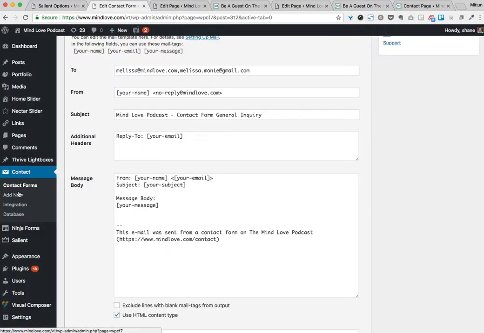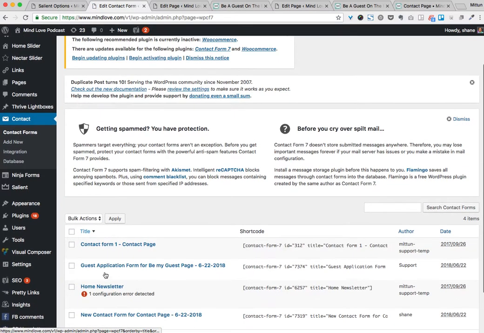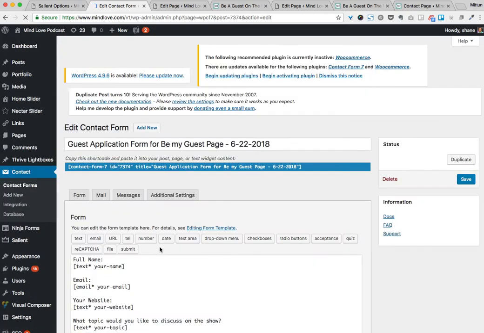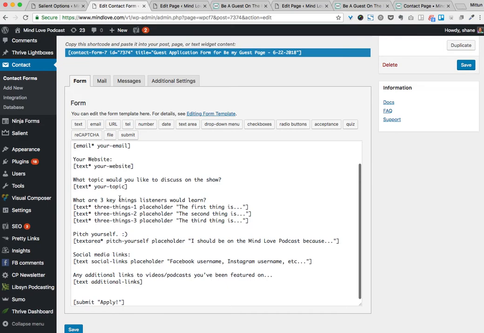And so really, the only thing that happened there is it's the exact same thing that was already present, except we went one level further and we just added more text fields without any more titles. So you'll see right here. So we said, what are three things listeners would learn? And so then we made text, and then we just renamed these IDs. So three things one, three things two, three things three. And then in the placeholder text, we put the first thing is, the second thing is, the third thing is.